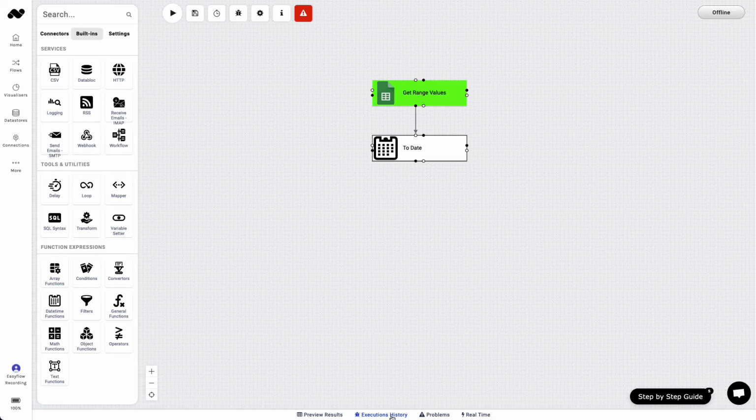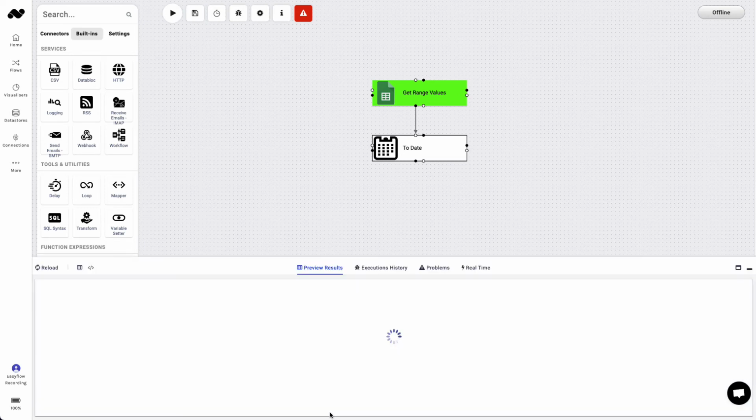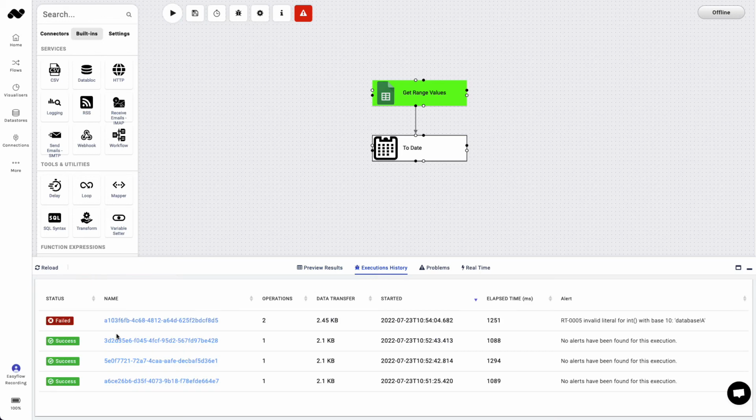When previewing the result, we notice it is returning an error message. By clicking on the Execution History tab, we can see that the last execution returned an alert with a failed red sign.